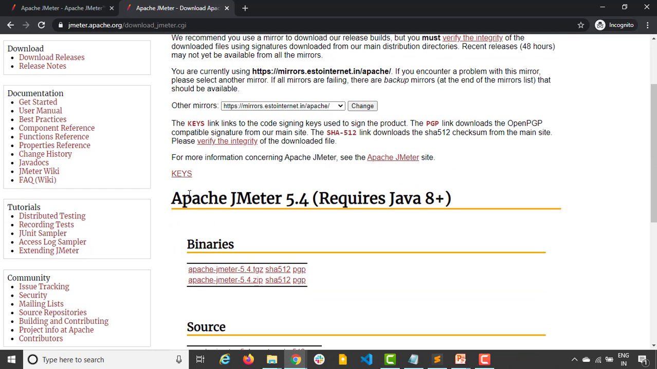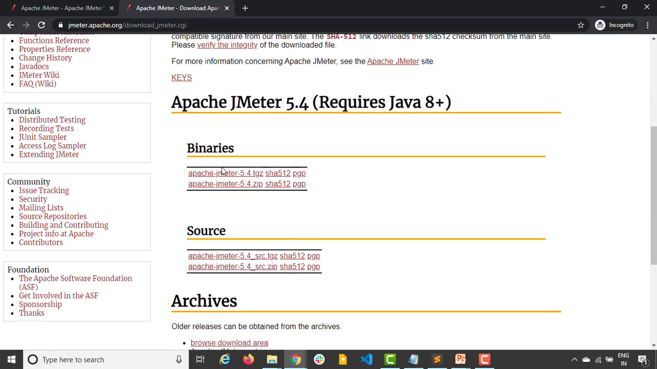And right now at the time of recording, I'm using Apache JMeter 5.4, which requires Java 8 or above. So make sure you have Java 8 in your system. In case you don't have it, I will show you how you can download and install Java 8. In case you already have it, then feel free to jump from this section directly to the JMeter section. I will just quickly show you how you can install Java in case you don't have it, and then I will jump into this.